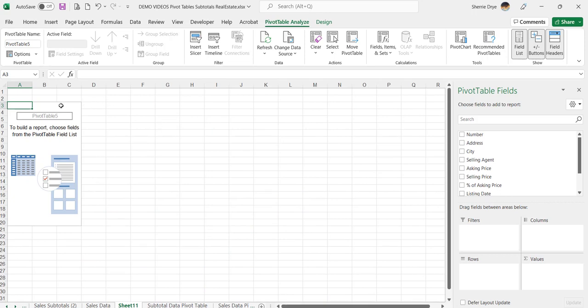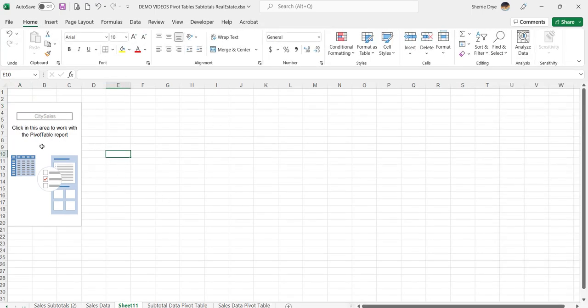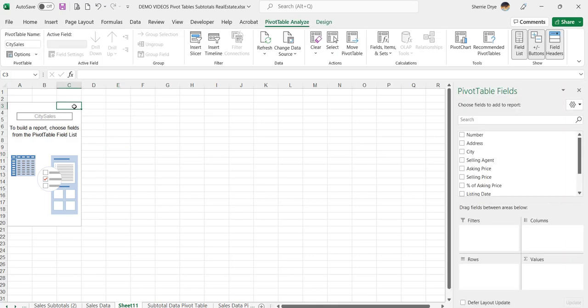It creates a new sheet that has the area where the pivot table will be created, and it has the pivot table field pane on the right hand side. Notice that it also has a PivotTable Analyze tab and a Design tab. I'm going to go ahead to the pivot table name and call this CitySales. Notice when I click outside of this pivot table area that those tabs go away and that field pane goes away. So I'll click in that area, and let's start creating our pivot table.